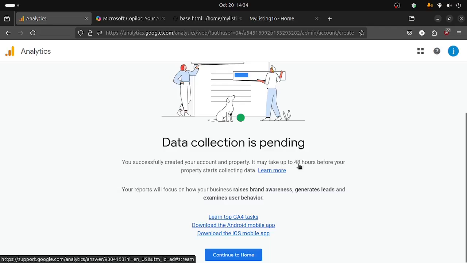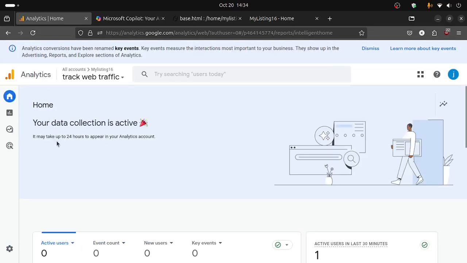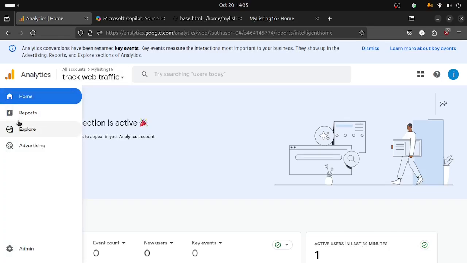Let's see, we need to wait for 48 hours before Google can actually collect any data. But once we have, after 48 hours, you will see the data on this home page and right here.